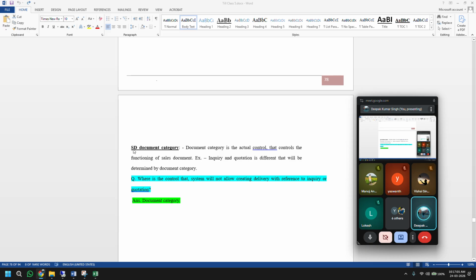This document category is already covered. It defines the category because, as I said, inquiry, quotation, contract, scheduling, return order, credit note, debit note, request, all those we create in VOV8 only. Then how does the system differentiate? Based on document category only. You see, this is also one of the interview questions: where is the control that the system will not allow creating a delivery with reference to inquiry or quotation? So how does the system understand? Based on document category only.